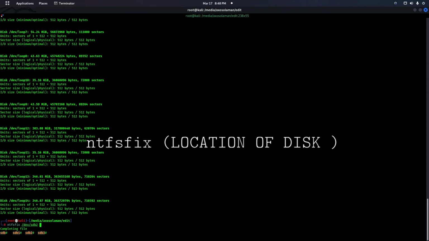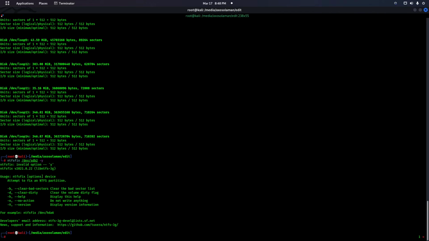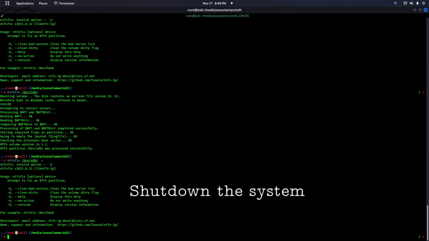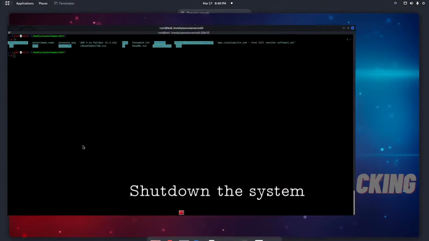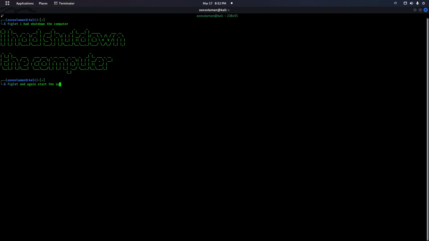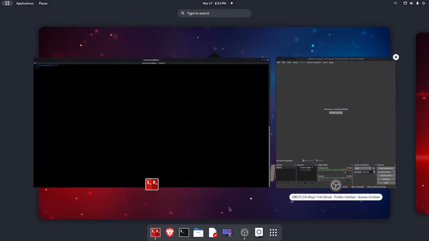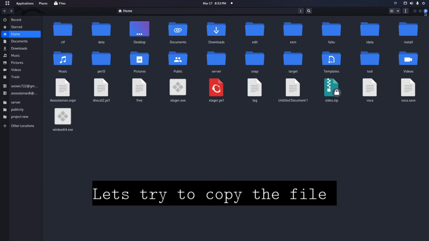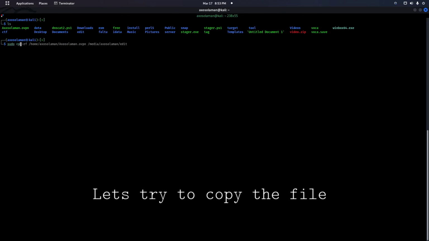Just type ntfsfix and the location of the disk, then Y. Now shut down the system. After reboot, now I will try to copy the file. Hope the error has been fixed.